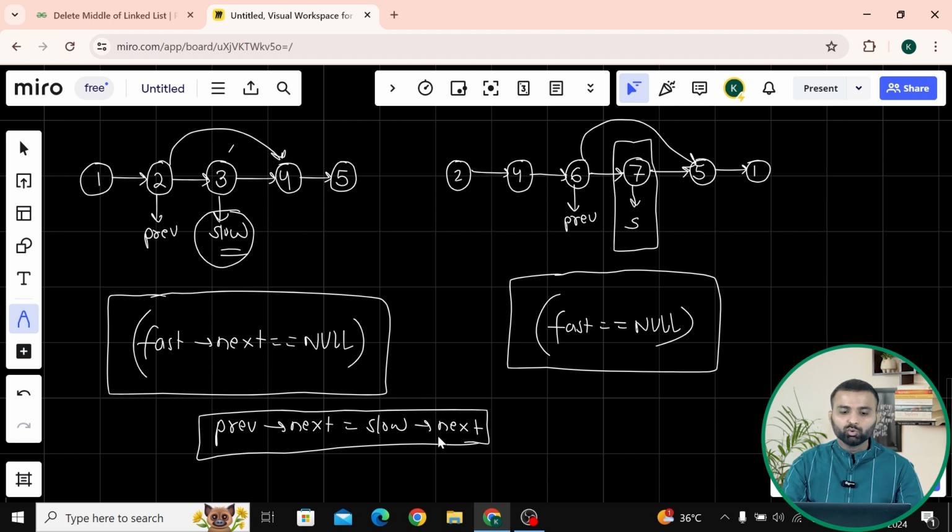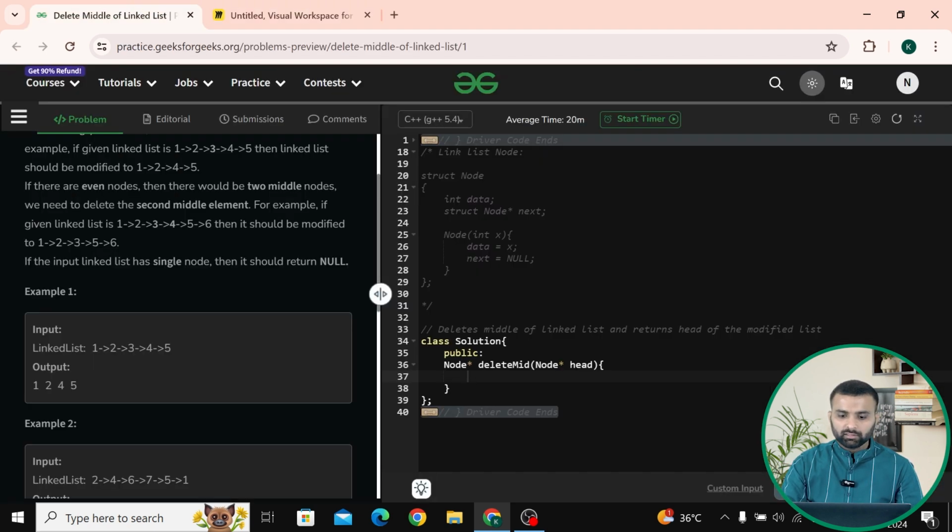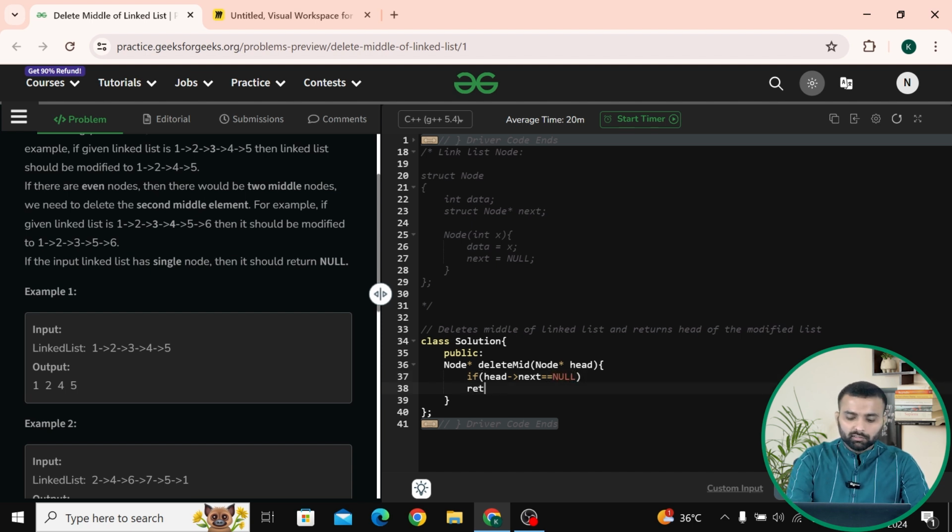Okay, so let's do the coding part of it. Here the condition is also given. If we have a single node, we have to return null in this case, right? So let me write: if head.next equals null, it means we have a single node. In this case, we have to return null. As I said, we need two pointers. The first is slow, which is pointing to the head, and fast equal to head, right?